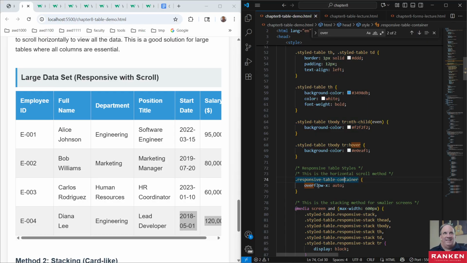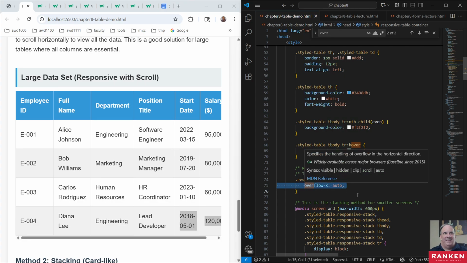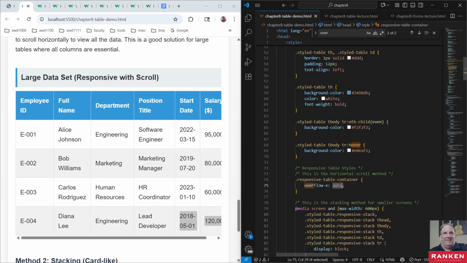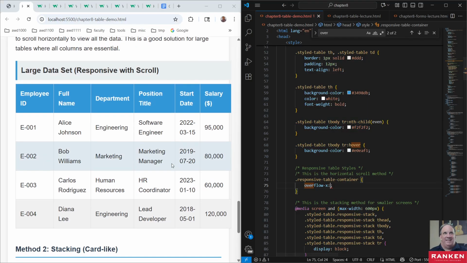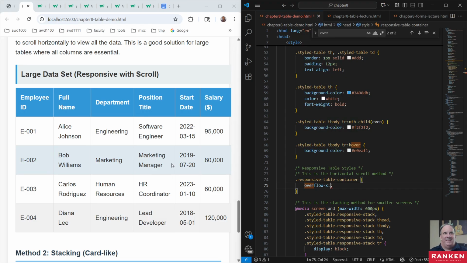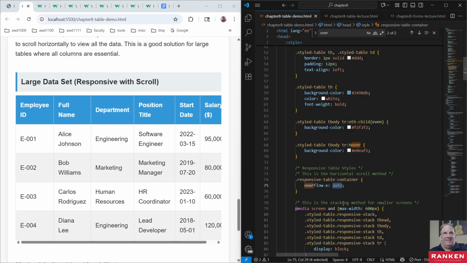So this is that responsive table container. That's this one here, and this is where the scroll bar is. If I get rid of this, if I just get rid of that, it's not going to scroll anymore, right? It's not scrolling anymore. If I put it back the way it was, now it's scrolling. X is for horizontal. Y is going to be for vertical, right?